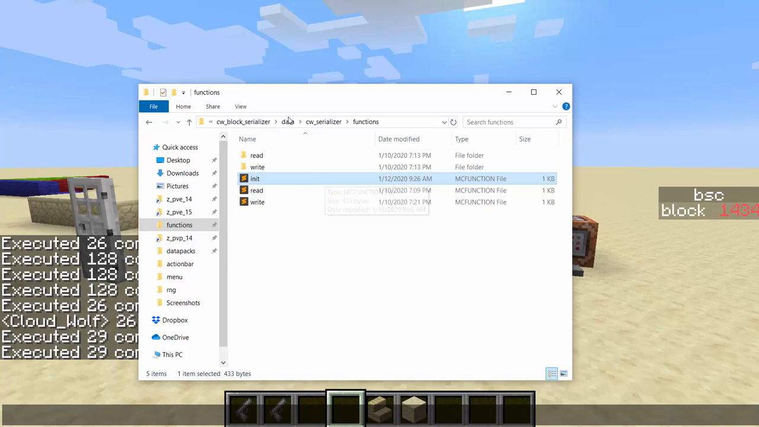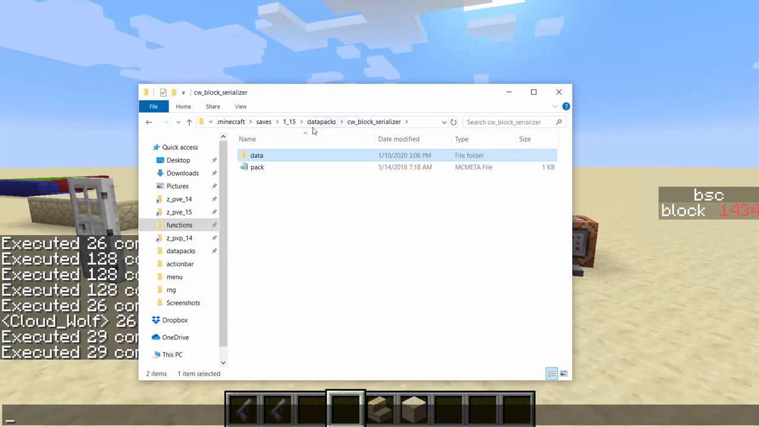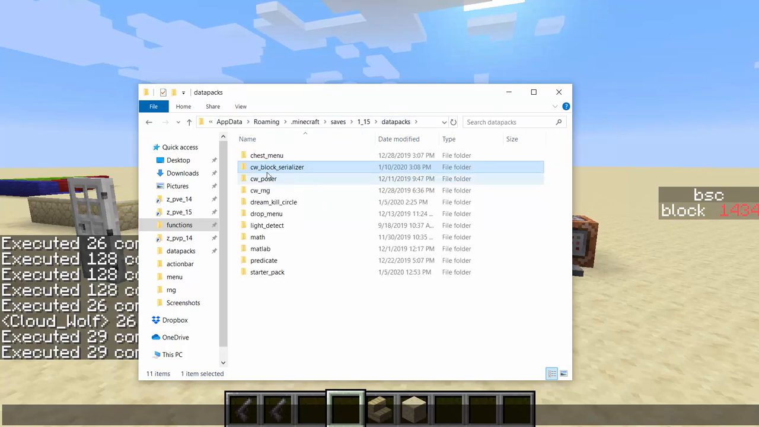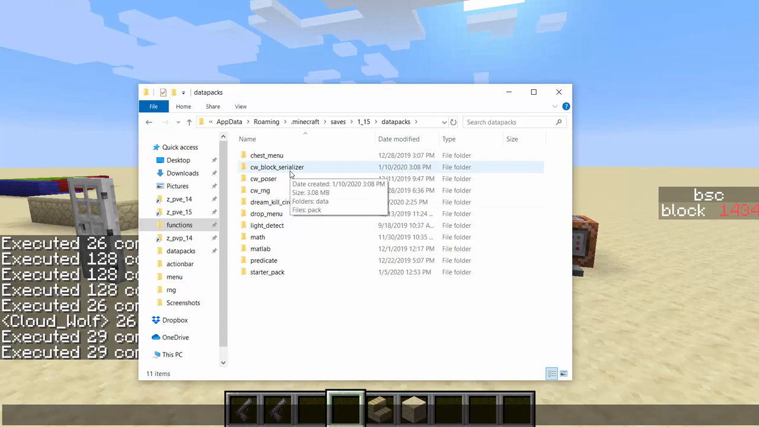To use it, go to the link in the description, go to your data packs folder, and drag and drop the zip file in here, and you're good to go. It doesn't say the word unzip me. If I give you a data pack and it says unzip me, that means unzip it. If it doesn't say it, then don't unzip it. But yeah, don't unzip it.